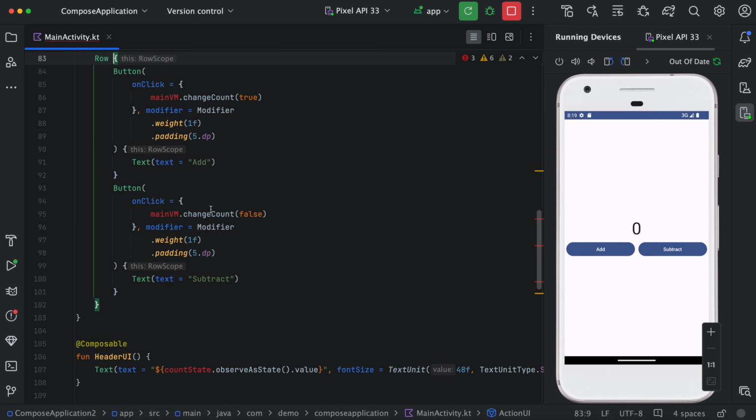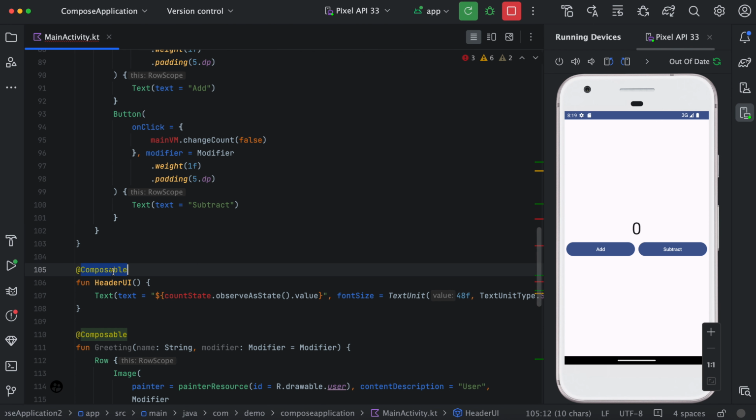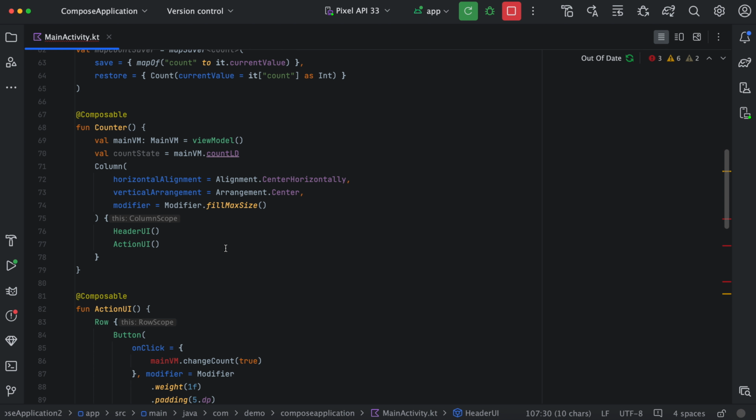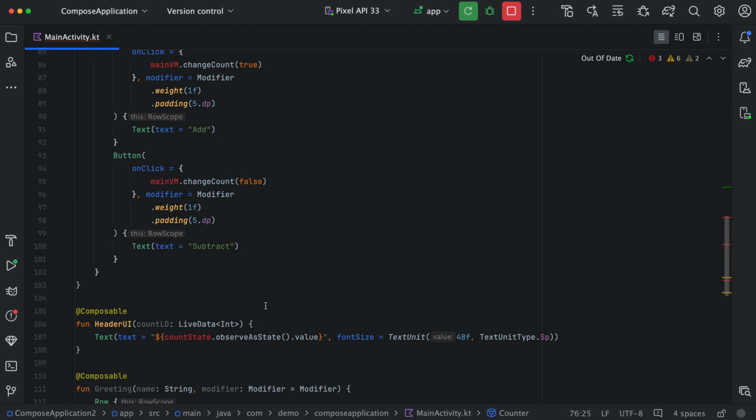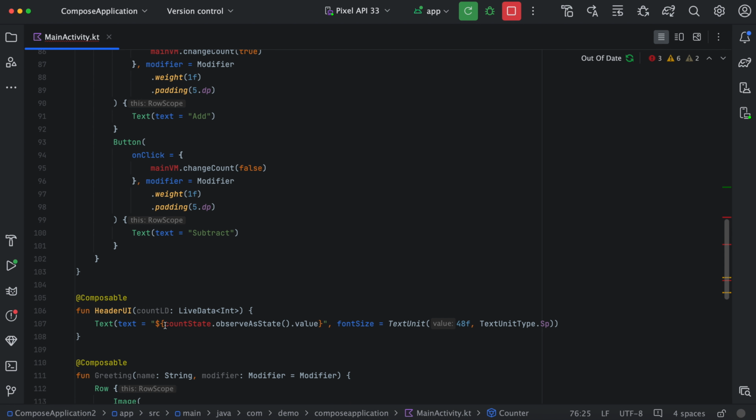Now if you see, for this composable function, we need to send data and the data will be this count state. So what we will do, we go to this HeaderUI and we will send this data as a parameter to this function. And here we will observe it as a state.